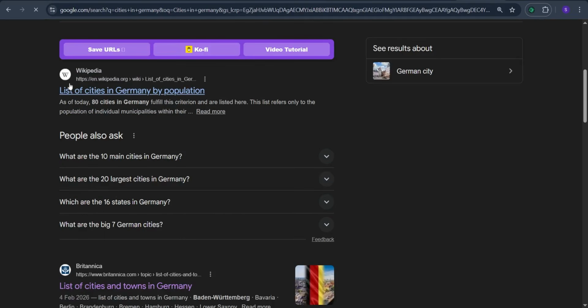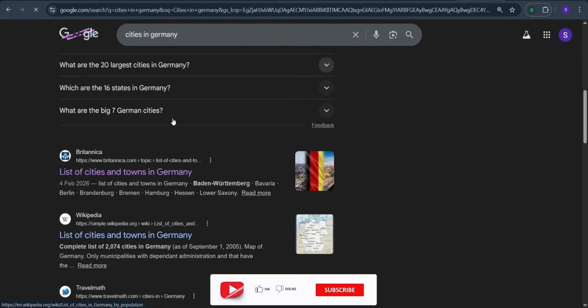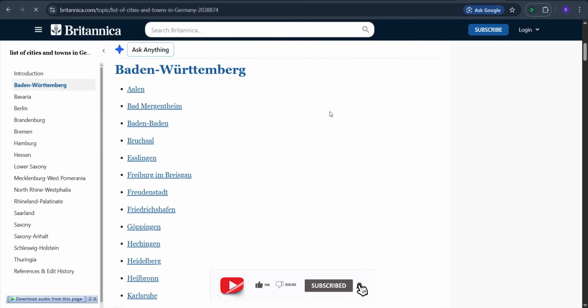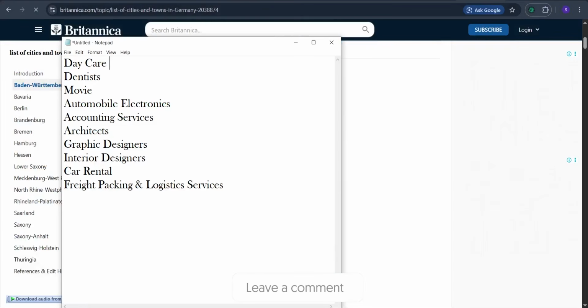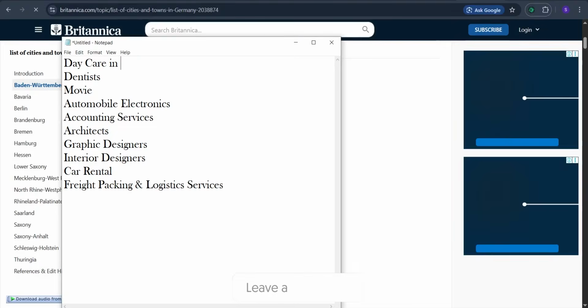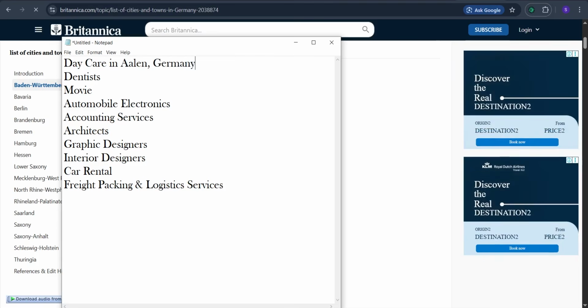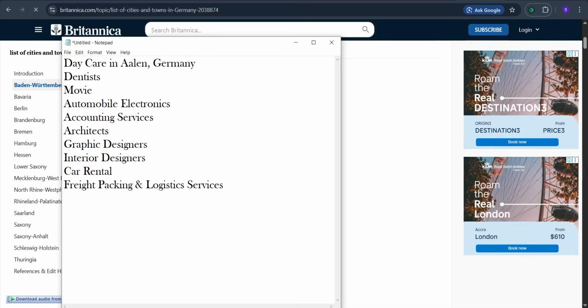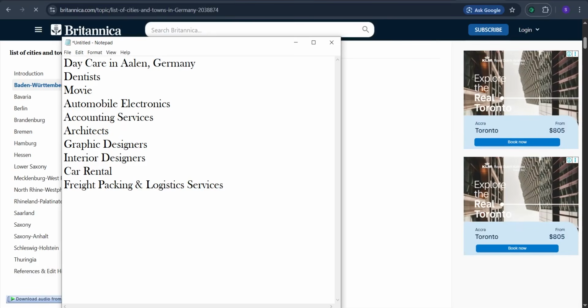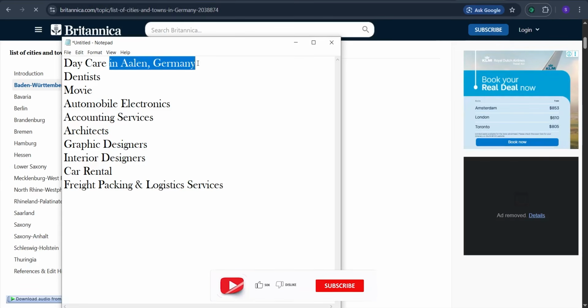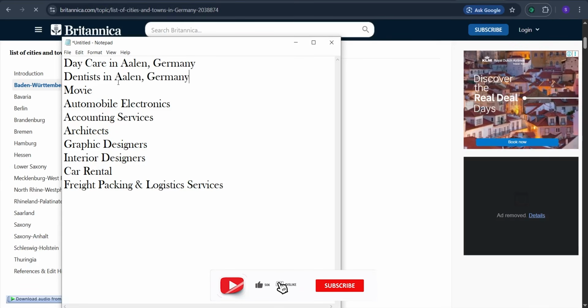You can see on Wikipedia there are cities there. We can also go to Britannica, encyclopedia. These are all cities in Germany. I'm going to just copy this one, which is Ireland. Daycare in Ireland. Okay, I'm going to paste. I'm going to add Germany, so that if there are other cities with the same name in other countries, they will know that we are focusing on Germany. I can just copy this and add it to, let's say, 3 of them.